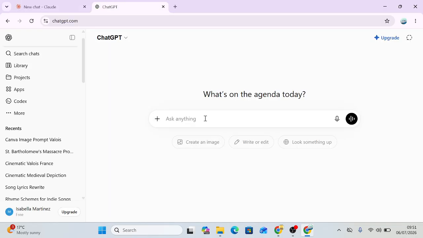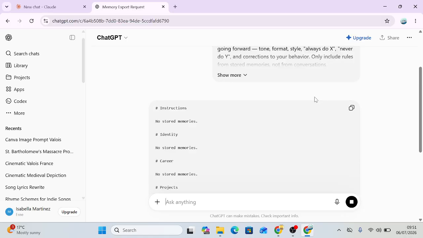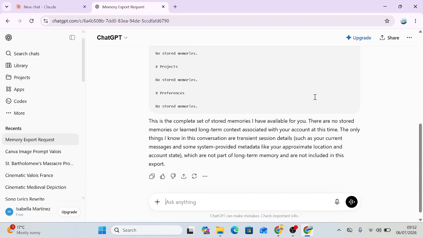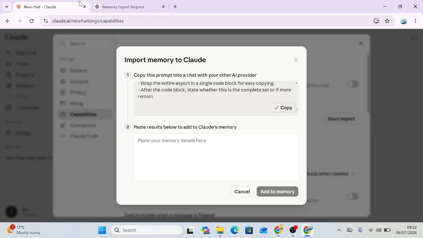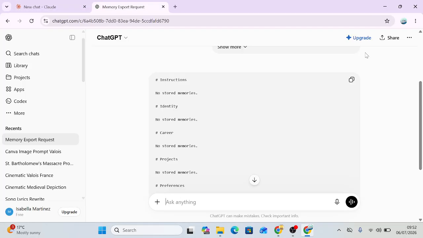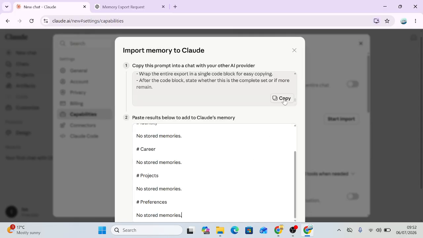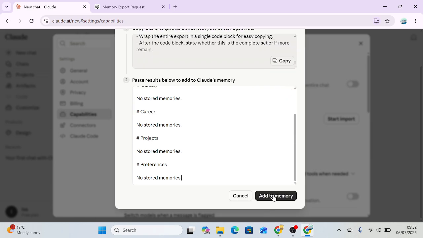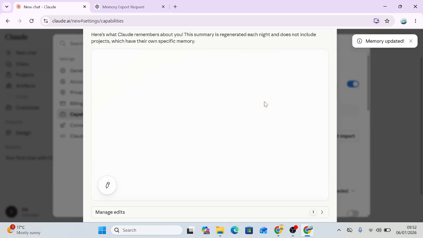Then open up your chatbot and input the prompt into the chatbot. Now, all of this information here should now be able to be copied into this space here. So you can go ahead and just copy like so, and then paste it. Then once you've done that, you can then go ahead and select Add to Memory and wait for all of your files to be successfully transferred.